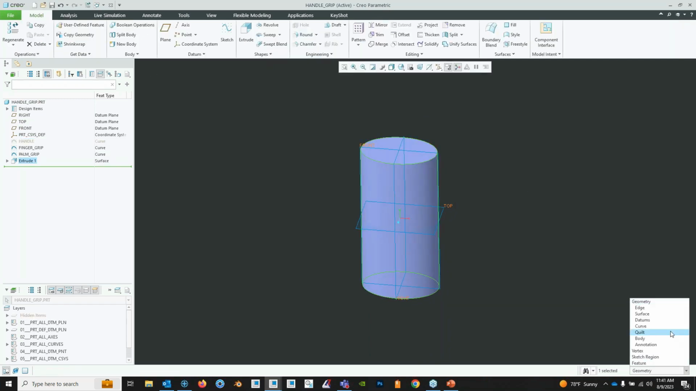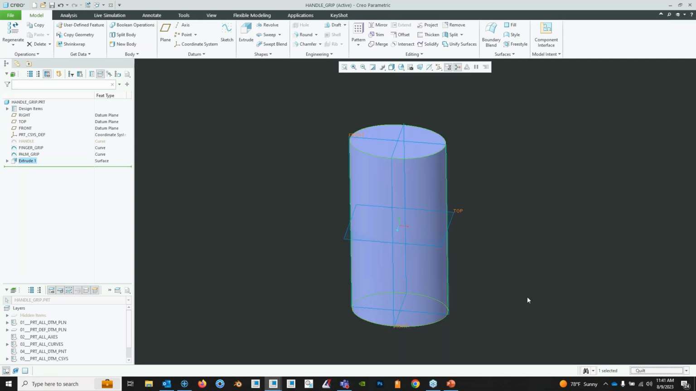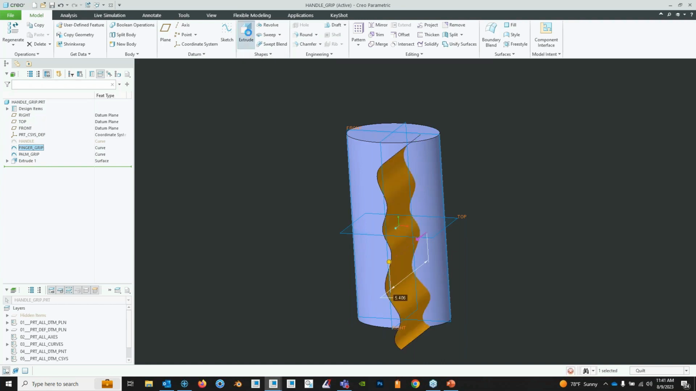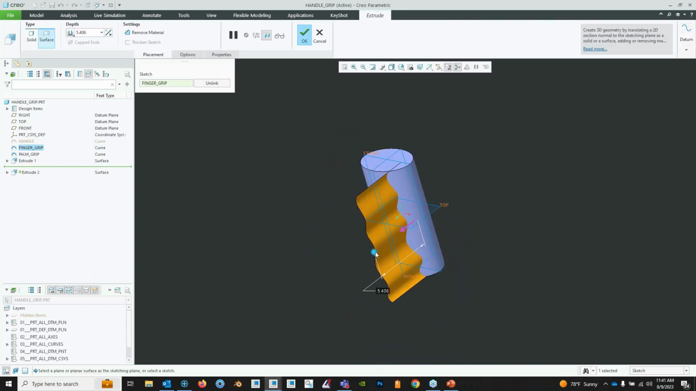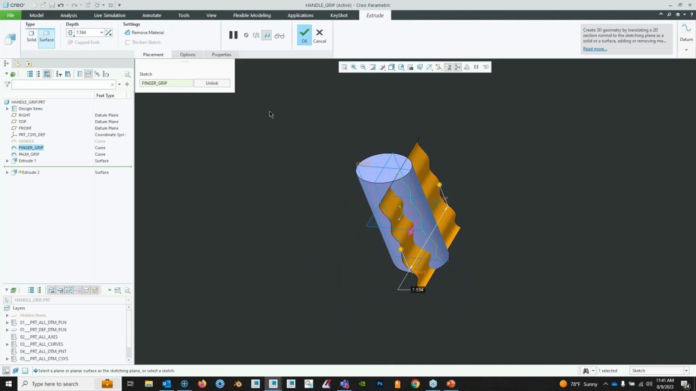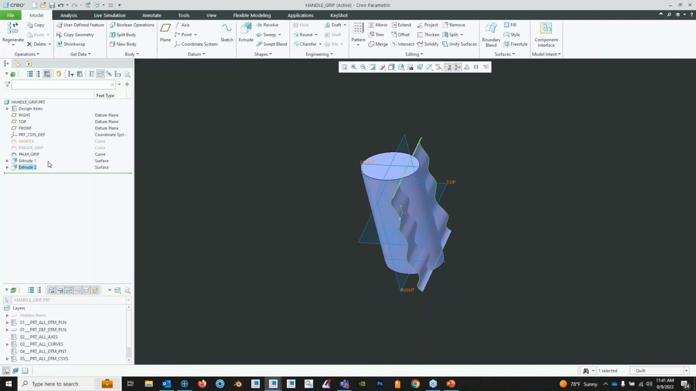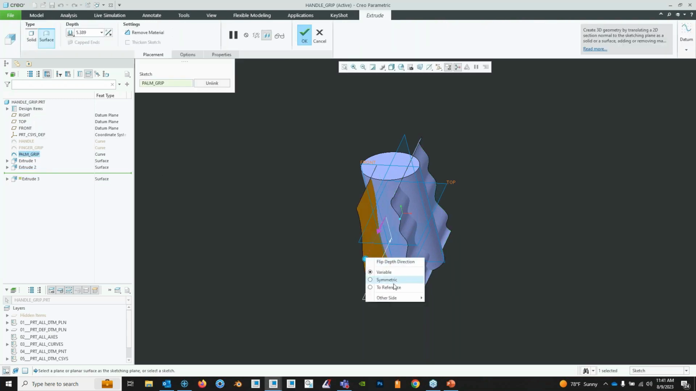You'll notice the difference that this is kind of a bluish color, and anything that you see like this is a quilt. So anything in your Creo environment that's a surface like this is blue. So then I'll take the finger grip and I'll do another surface extrude. All I care about is it being symmetric. It doesn't really matter the distance. And then this side as well.